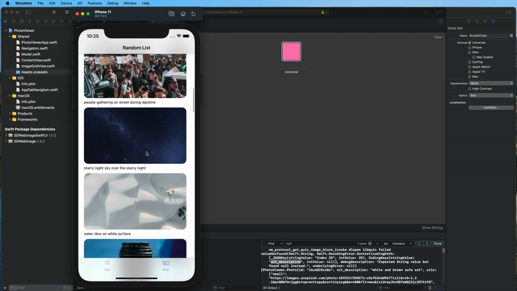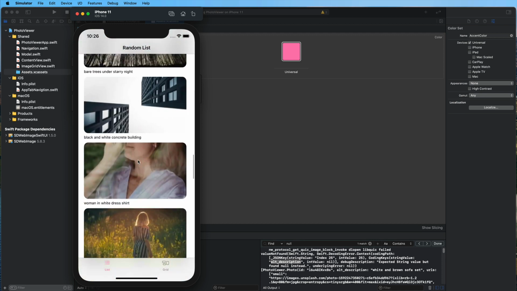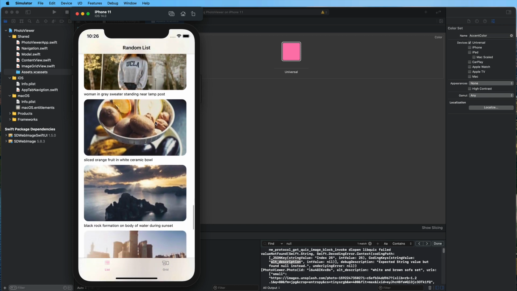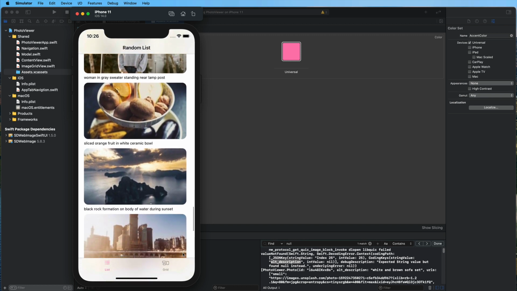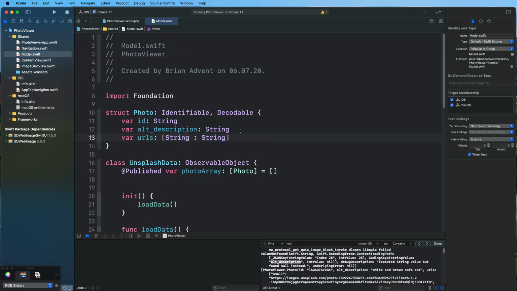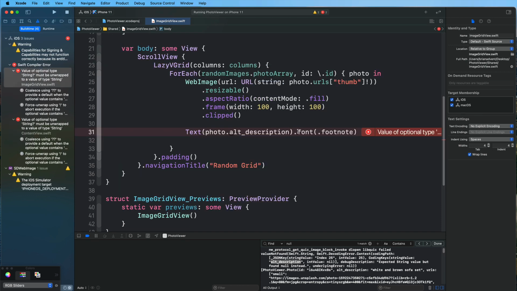which means that so far we had luck that we saw images every time we loaded our application. But let's make a quick change to our data model, which is simply using an optional value here for the alt description, because this is optional in that case. If we build that now, we should get some errors because we're working with an optional value here.